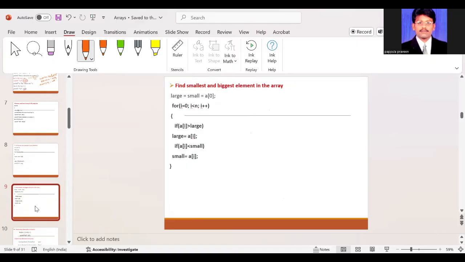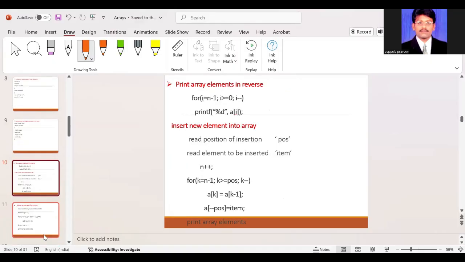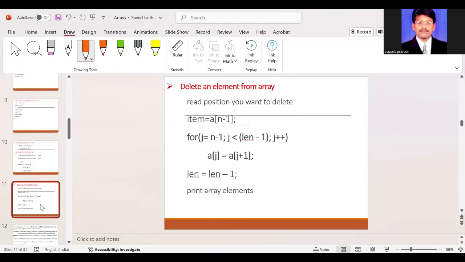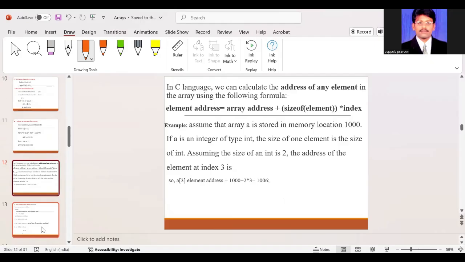See, this is the biggest element and the smallest element in the array. And here we take the elements in reverse order, right? We are inserting a new element in the array and we are removing an element from the array, right? These are all simple and easy programs in arrays.